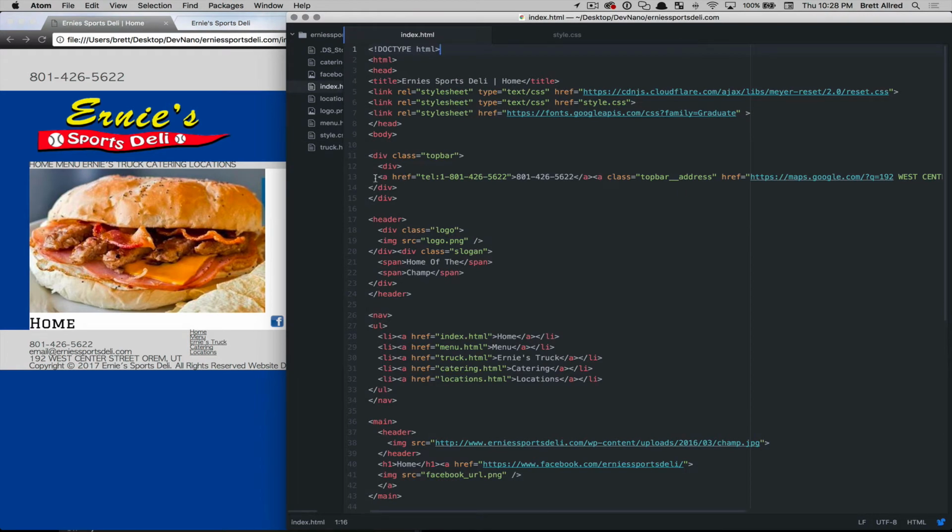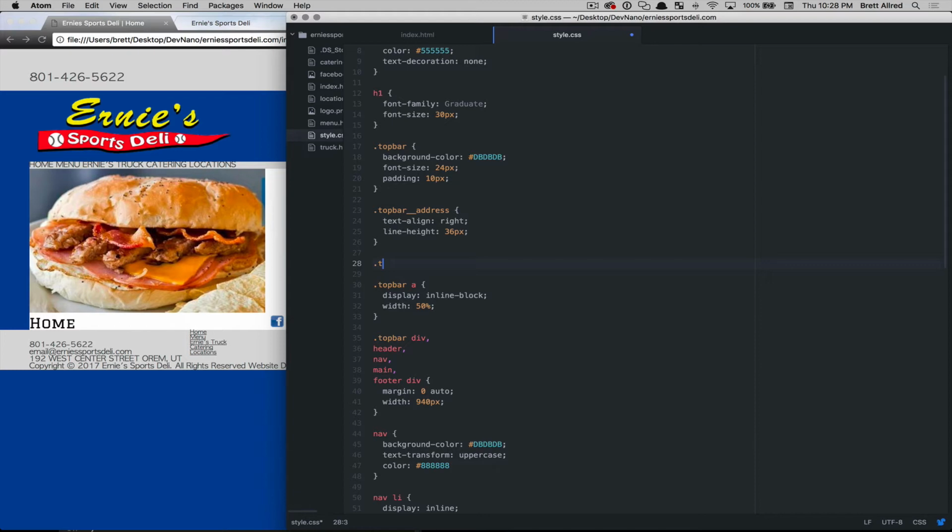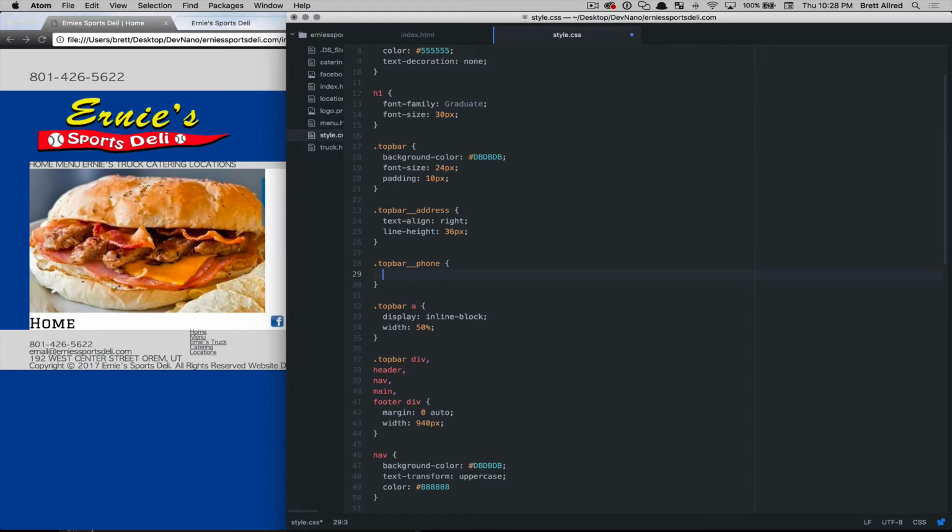So looking in our CSS, I need to be able to select this A tag and do vertical-align top. Now similarly to the last problem, I don't have a way to select that directly. So I'm going to put class equals top-bar__phone. Save that, come back to the style.css and type in top-bar__phone. And I'll tell that element I want it to be vertically aligned to the top inside of the box.